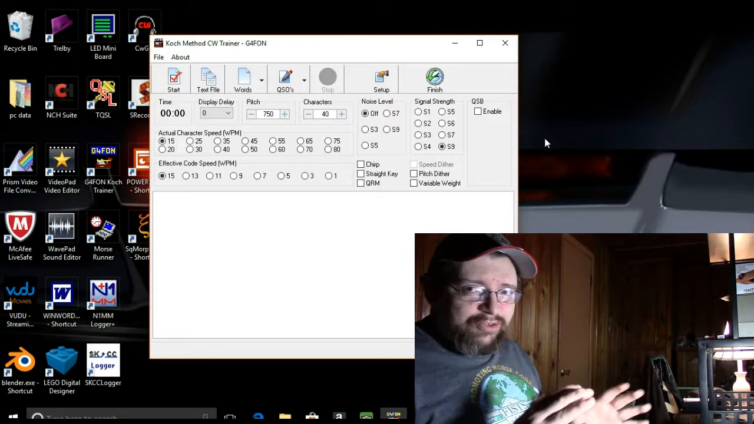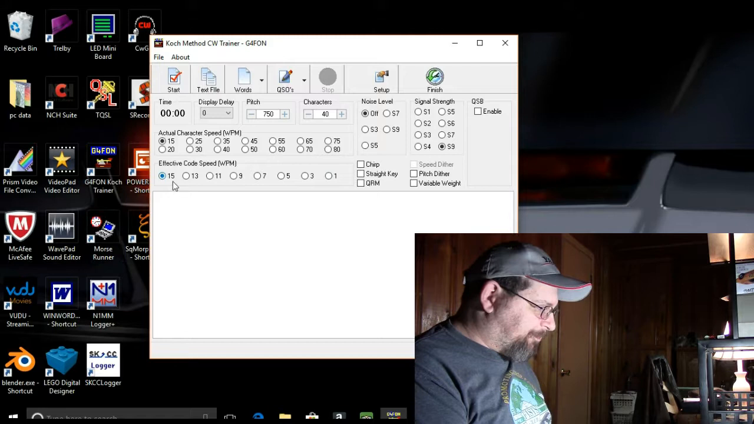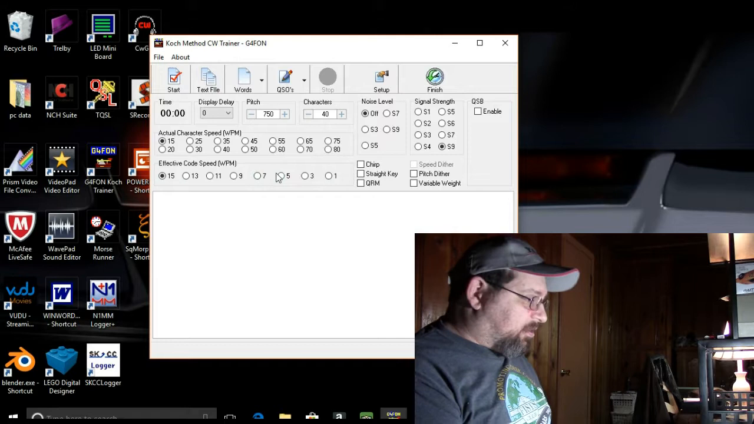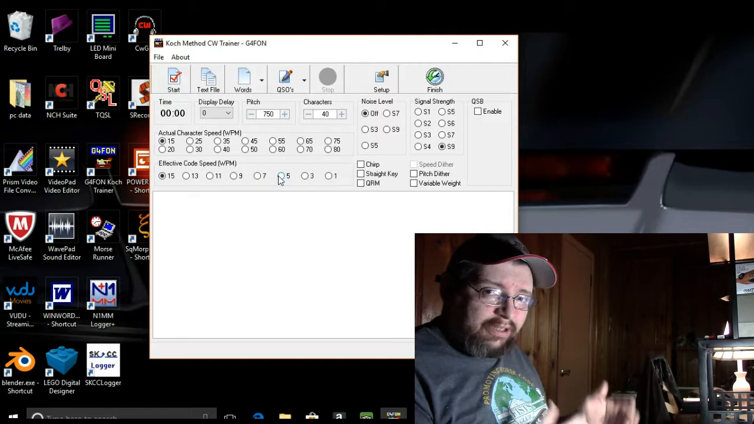Now, with the effective code speed on there, you can add the effective spacing on it. So instead of 15 words per minute, that's shown right over here, if you want to learn it at 5 words per minute, that's good. It will send your characters out at 15 words per minute, but it will add extra spacing, so it actually slows it down to the 5 word per minute speed. And then when you get better with that, you can speed it up.